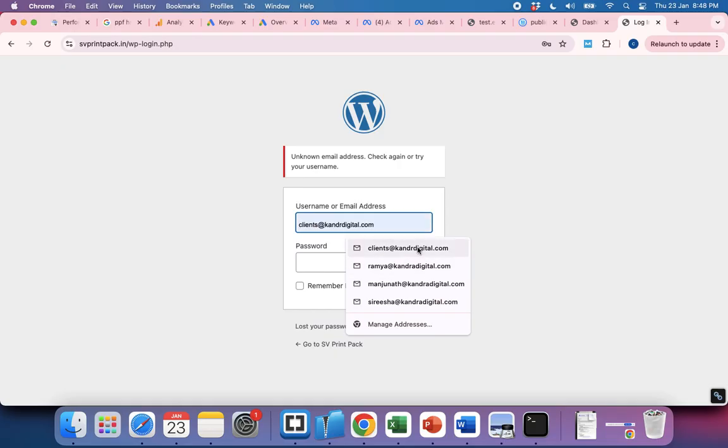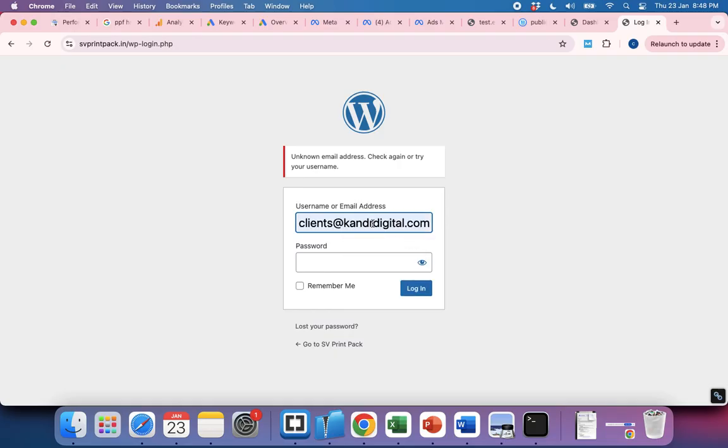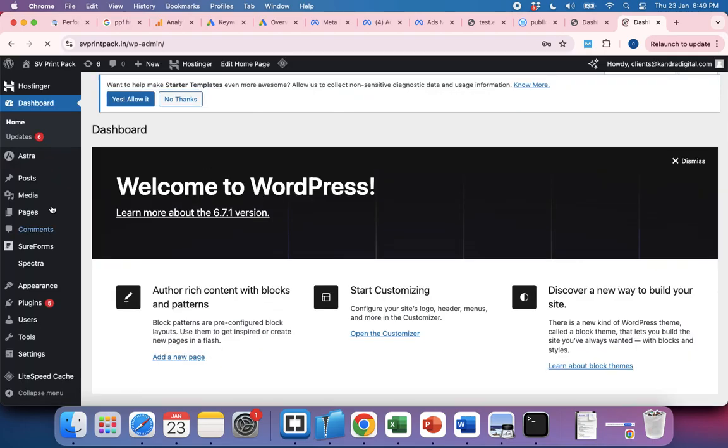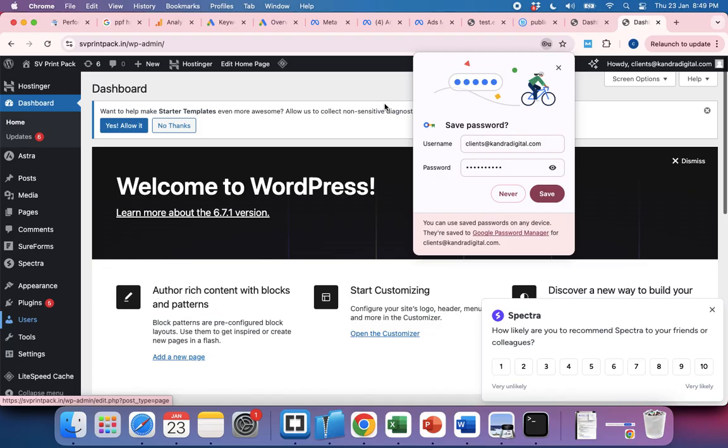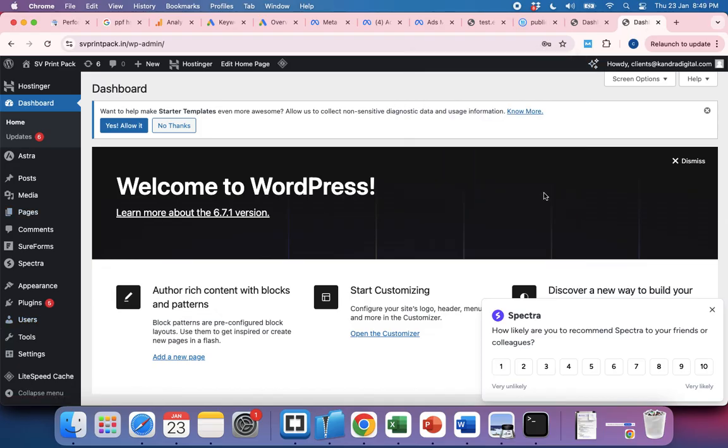So this is how it looks. Are you all following the screen, everybody? Yes, sir. Okay, username and password. This is clients at the rate candradigital.com. This is how you will log into the website.